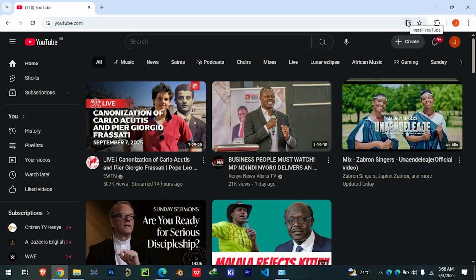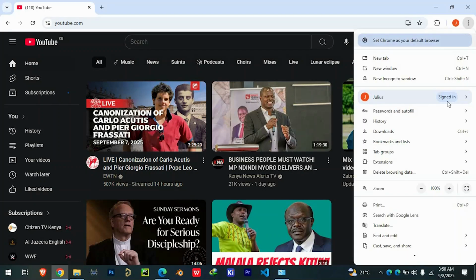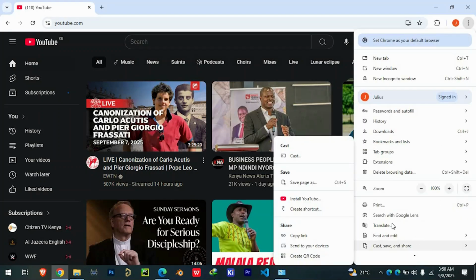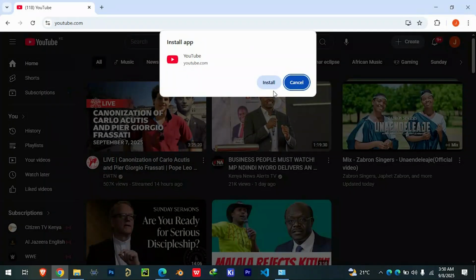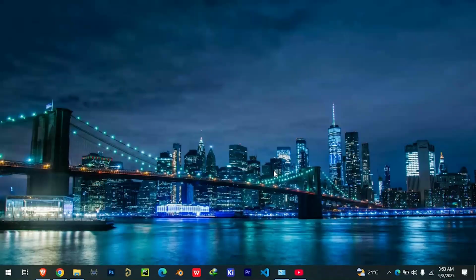On the right side, you might see an install icon. It looks like a monitor with a down arrow or a plus sign. Click it, then confirm by selecting install. If you don't see the icon, don't worry. Click the three dots in the top right corner, go to save and share, then select install YouTube. Confirm by clicking install. The app will now open in a separate window, and a shortcut will be added to your desktop and start menu.